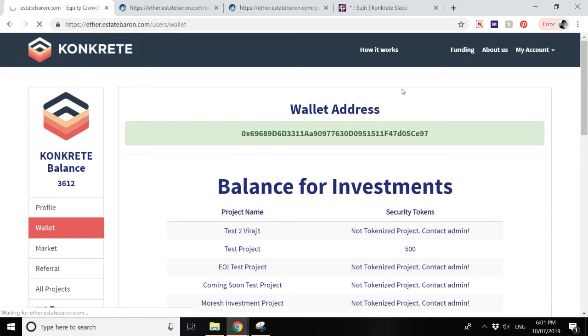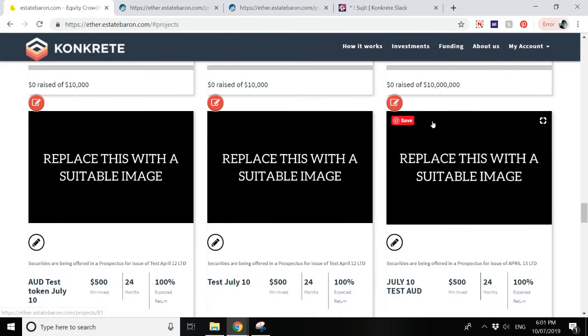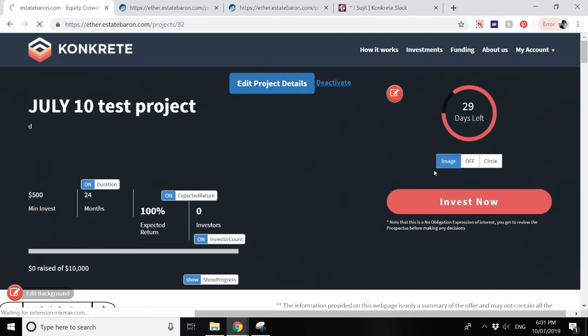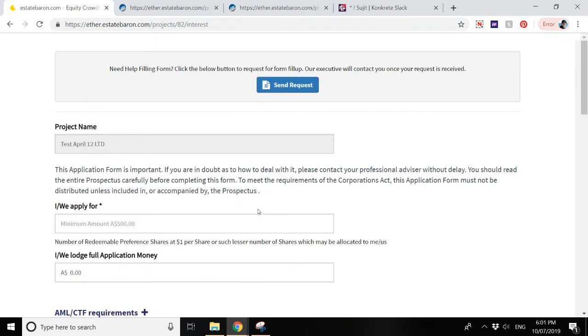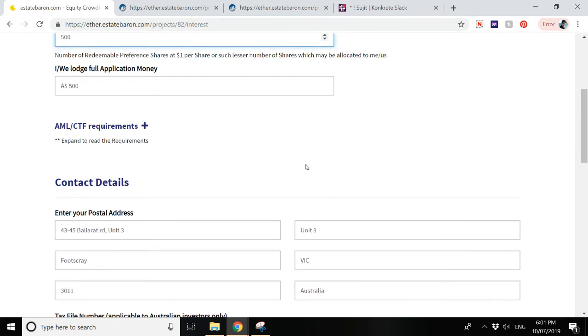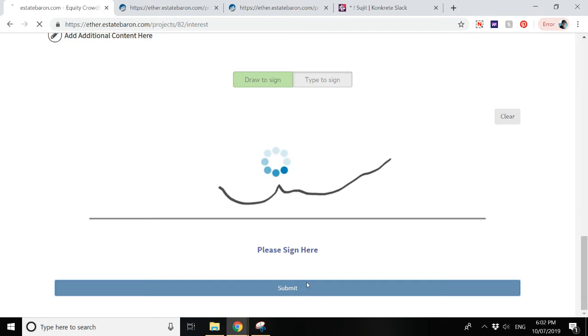other tokens using these. So remember the second project which we created, which is July 10 test project. We're gonna buy some shares in this. Let's say I want to buy only 500. Yeah, it's an okay project. So I'll put only some money in it, and that's my signature. That's exactly what it looks like.